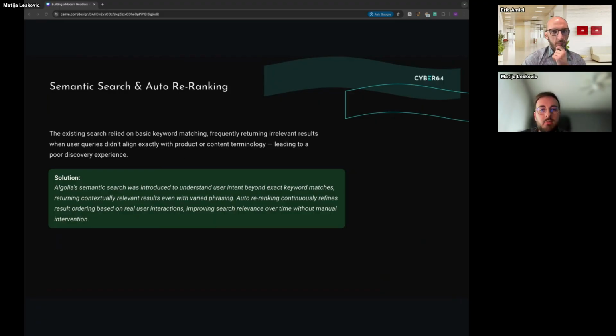Algolia's semantic search addresses this by understanding intent rather than just matching strings. A user searching with varied phrasing gets contextually relevant results and not an empty page. And then auto re-ranking takes it further. Result ordering continuously refines itself based on real user interaction: what users click, what they buy, what they ignore. Over time, search gets better without anyone manually tuning the relevance rules. It's a system that improves as it's being used.